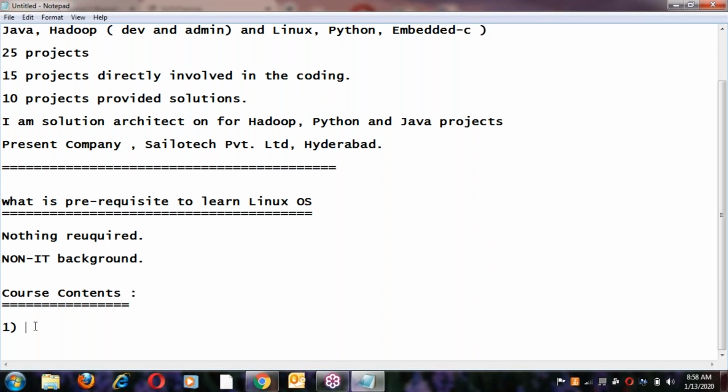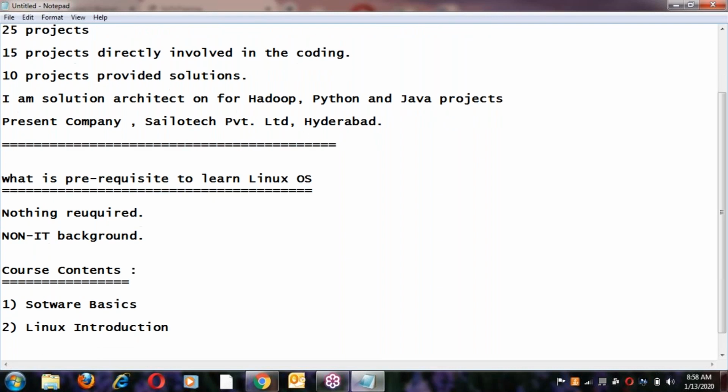Next, what are the course contents? First we are going to discuss software basics. After finishing software basics, we will move into Linux. Next is Linux introduction, where we discuss the history of Linux, Linux features, Linux architecture, and the Linux file system.